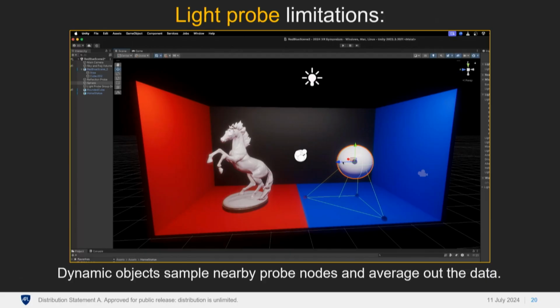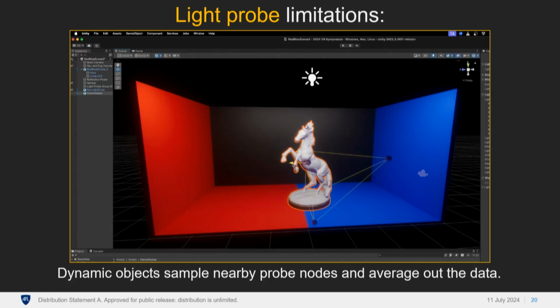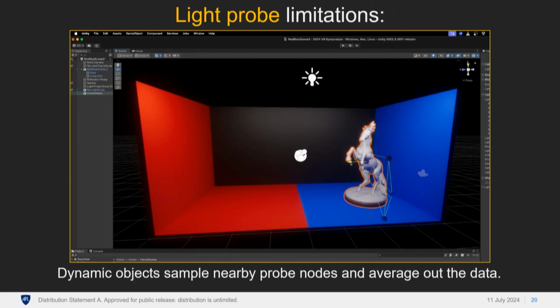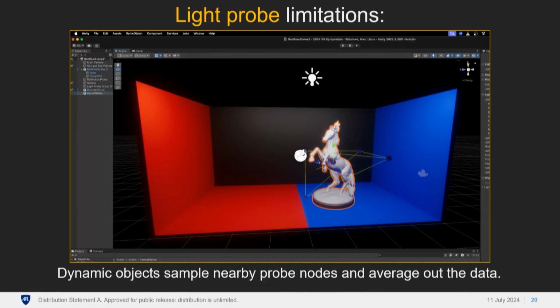Okay, so first we saw this. We have a sphere. It moves. You see it picks up the red from the floor, picks up the blue. It's doing a pretty good job. What happens if you have an object that spans both colors? So here I move the horse over and you see the same thing happen. It gets bluer on the belly and then it goes, from the red it was red.